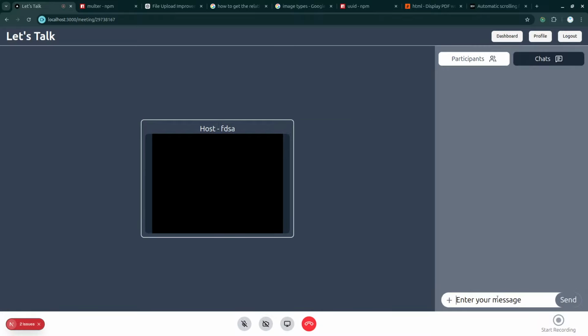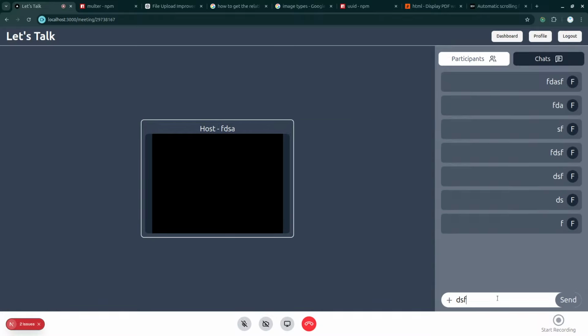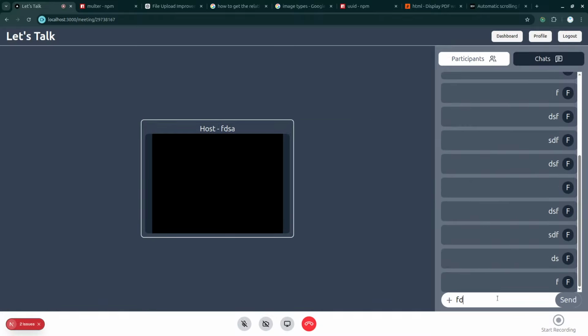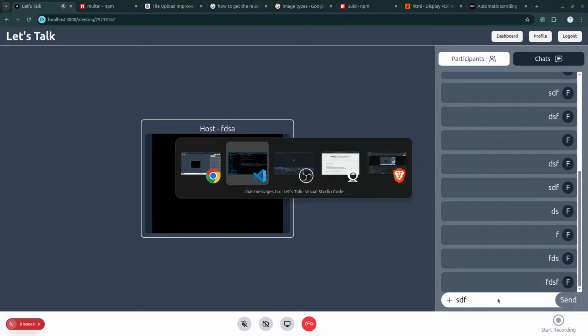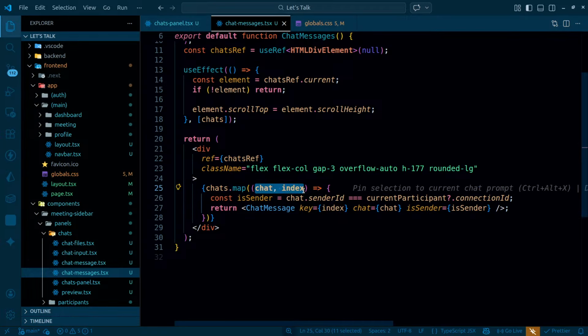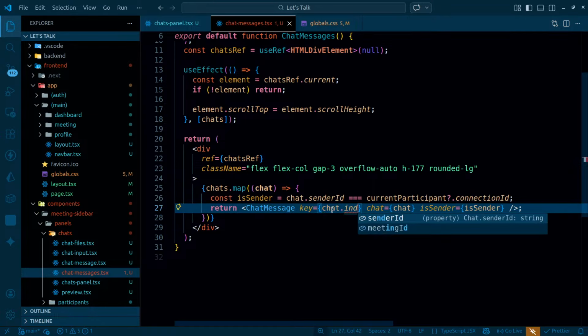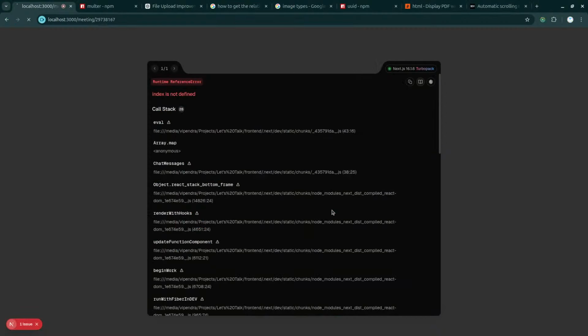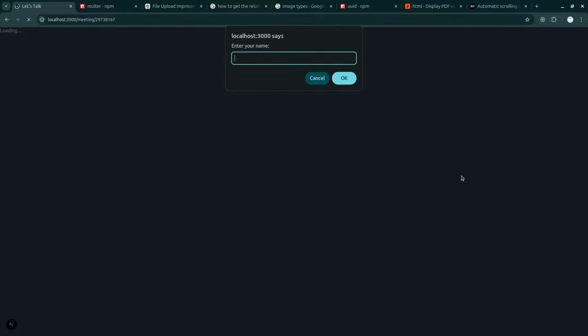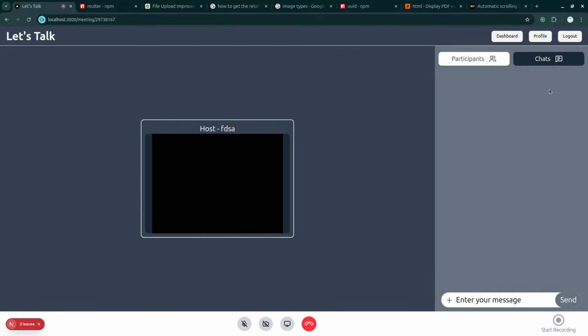Done. Click on chats. This. Now it is not scrollable, that is for sure. What will I do? I will just simply change this index. Wow, I didn't know this, that if you are actually using index for the key, it will not work. So in that case, chat dot id, then this should be working. Coming back to this, let's simply add the name one more time. Click on chat, and this.